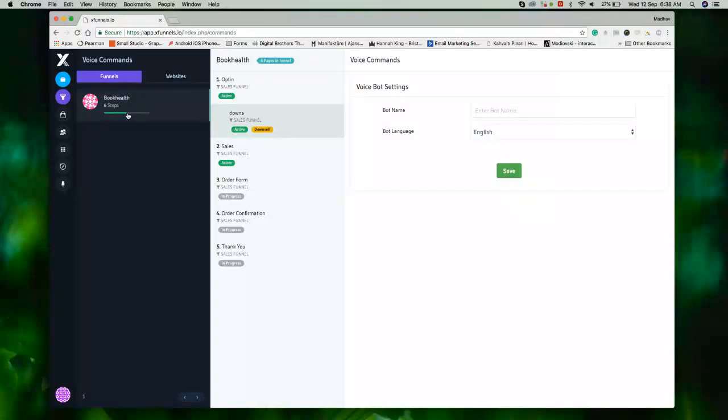Click on this voice microphone icon here on the left. If you have OTO2, you will see this icon. As soon as you click on this, you will find all your funnels and websites on the right-hand side, and you will see the title, voice commands. You need to click on your funnel, and on the right-hand side you will see voice commands and voice bot settings.